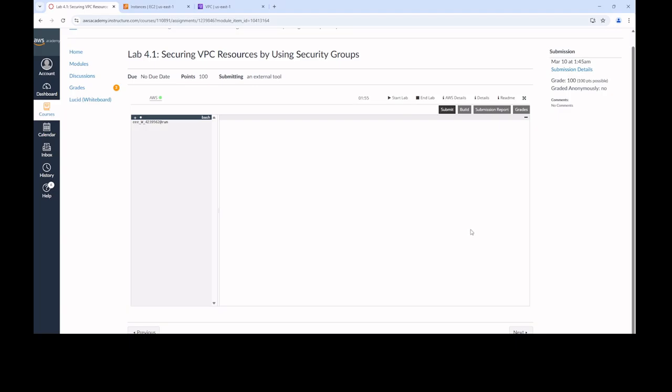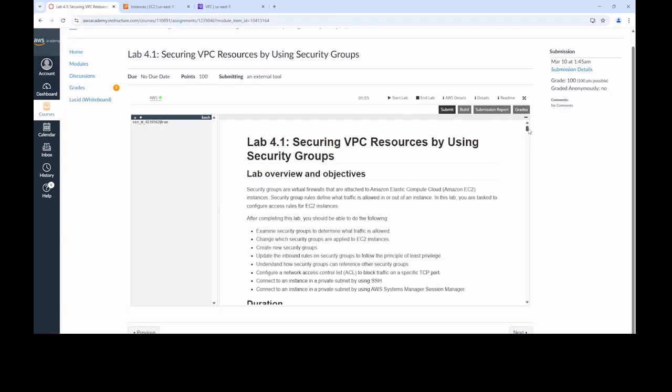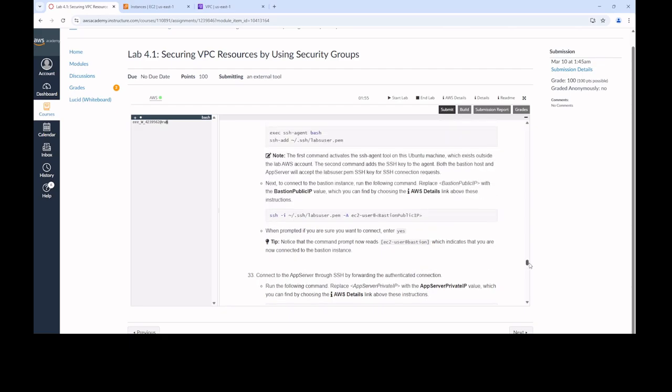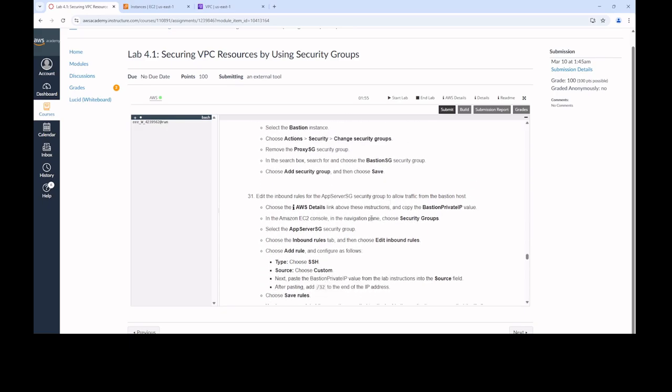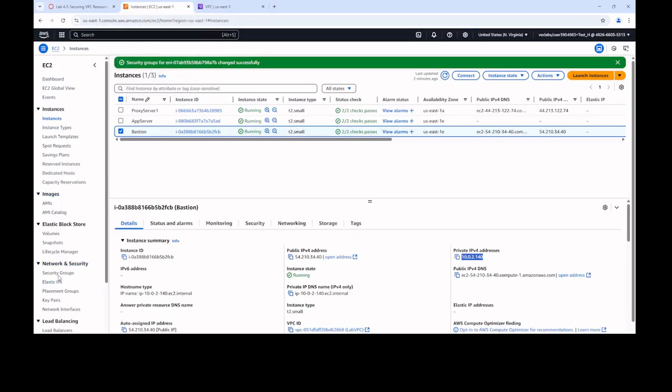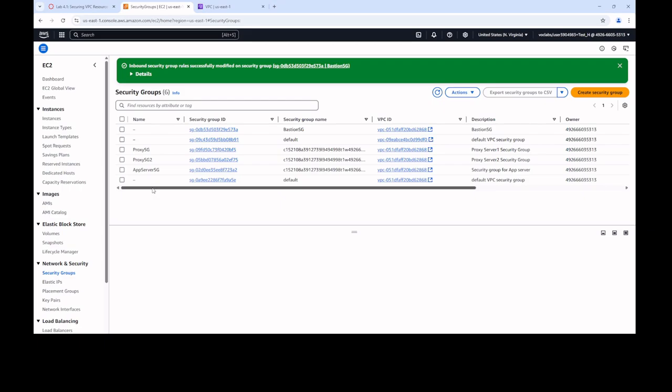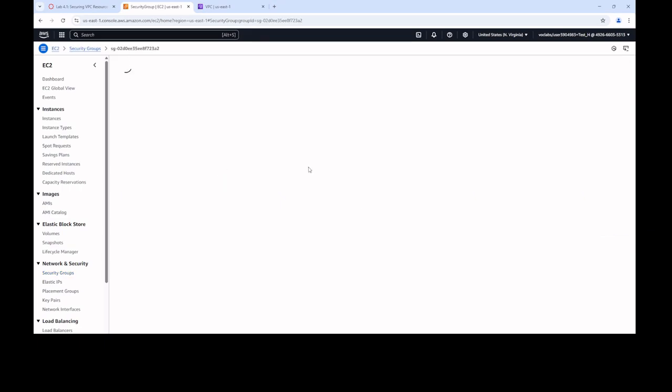So close it, and go to the top. We are at the end of the lab. So anyways, we have got this IP address, okay, Bastion private IP value got. In this Amazon EC2 console, navigate to the security group, and app server SG security group, inbound rule.